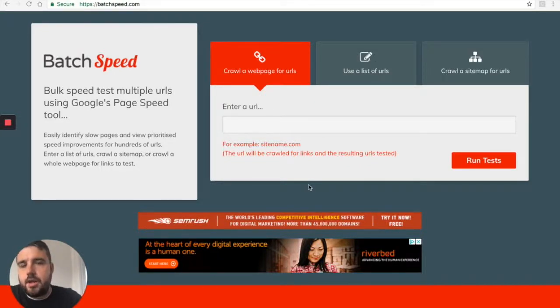Evening all. Earlier today, someone sent me a new tool called BatchSpeed.com, and I had a quick play with it and shared it in the Facebook group. But now I've had a more in-depth play with it, and I really want to show you some of the cool features and why I love this tool.